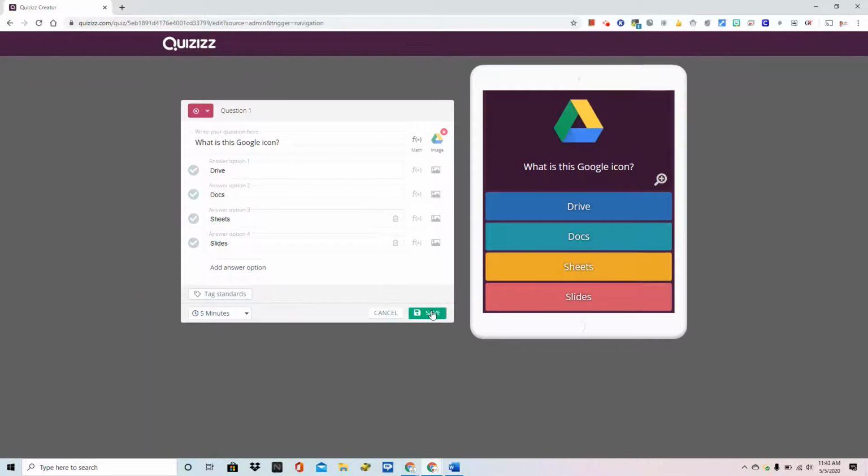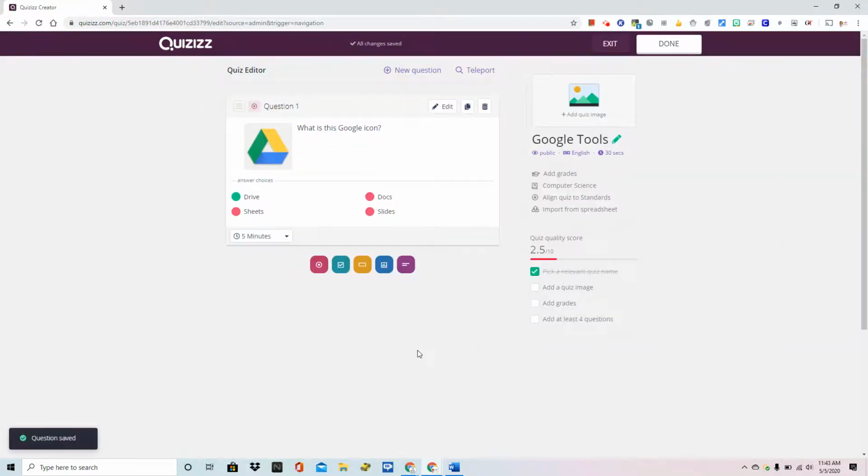Now, if I were to hit save right now, it's going to give me an error message. It's important to see that it's telling you you have to check off which of these answer choices is correct. Now I hit save. Here's my first question. Should I want to add another question, I can simply choose the type of question from here, or I can choose new question from the top.